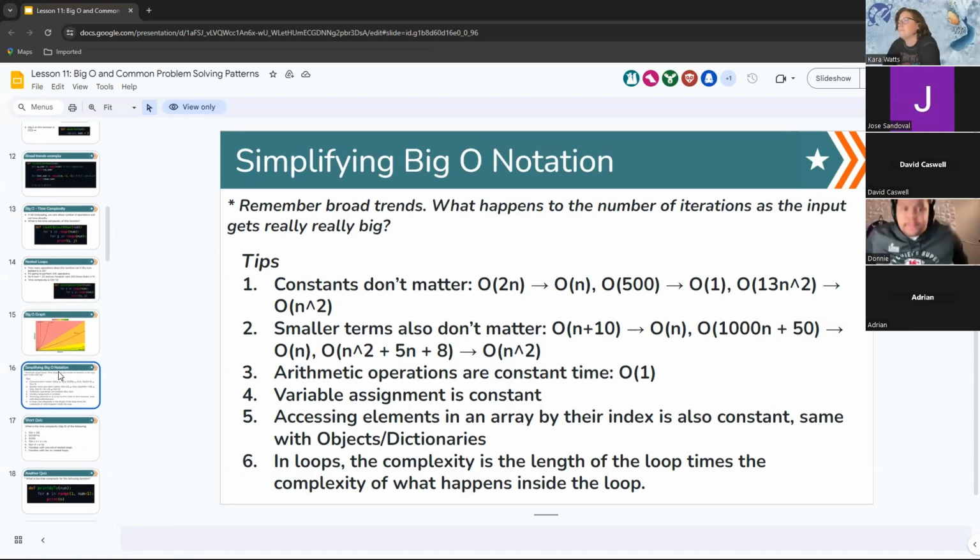Simplifying big O notation. Remember broad trends: what happens to the number of iterations as the input gets really big? So tips: constants don't matter. Two lists, so O of 2n? If you have two different lists, it does not matter, it's still O of n. Say we multiply num times 2, that was O of 1. But what if we multiply num times 2 multiple times in different lines of code? It will still be O of 1, right?